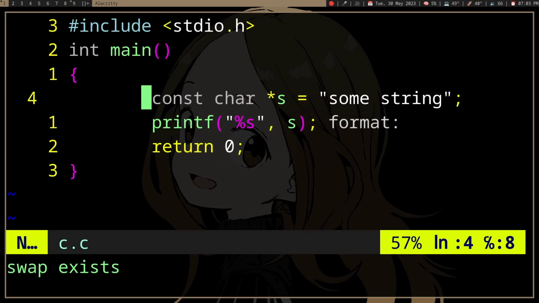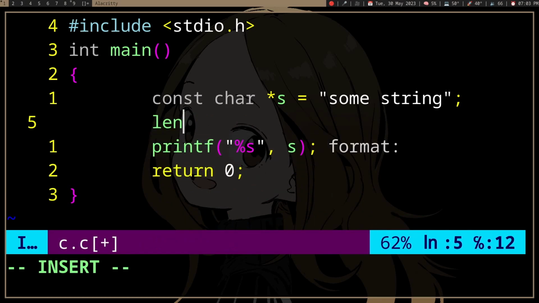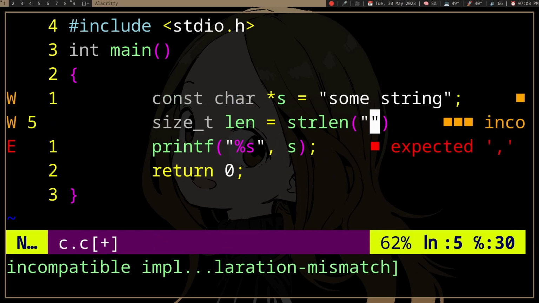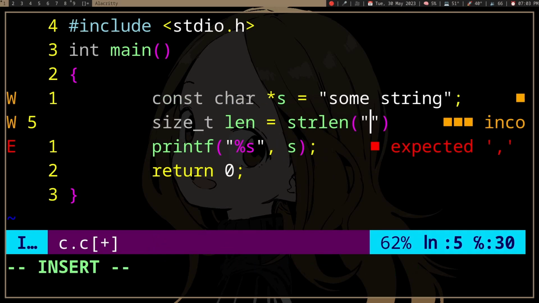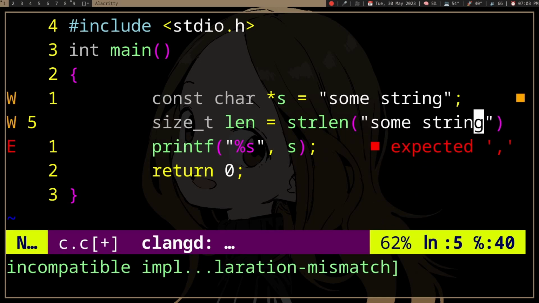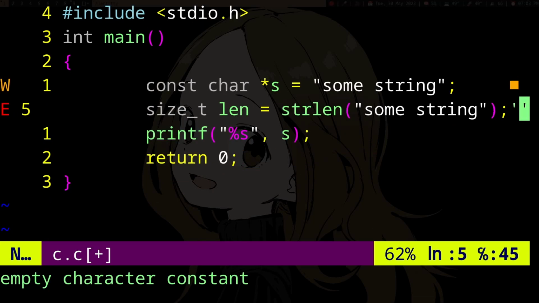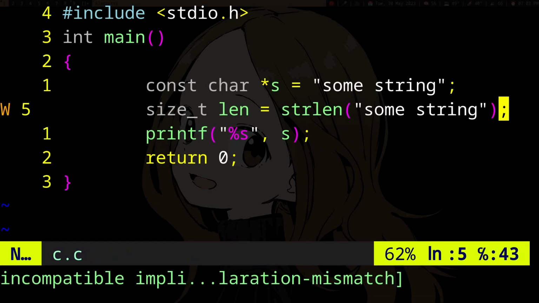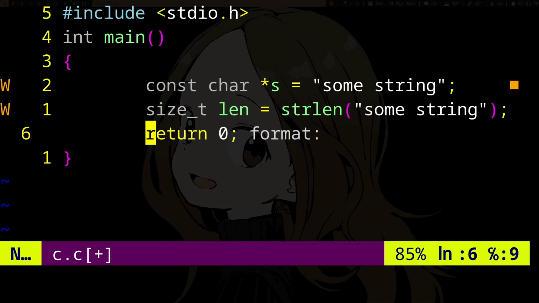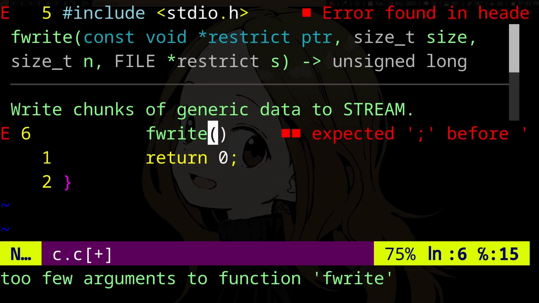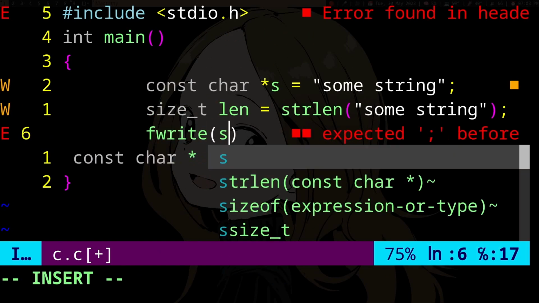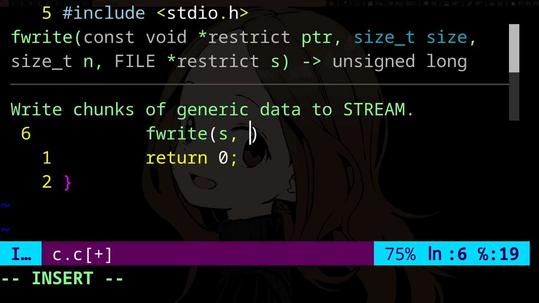But for whatever reason, let's say you already have the length of the string. Let's say you did some pointer arithmetic because you have an end pointer, or you have saved the strlen, and let's say you want to use fwrite. But well, let's see, s comma 1 comma length comma stdout.